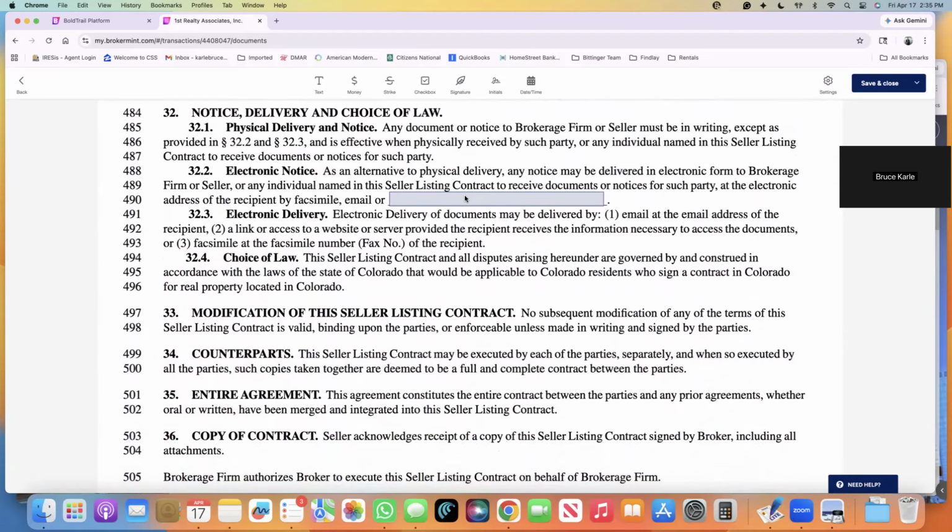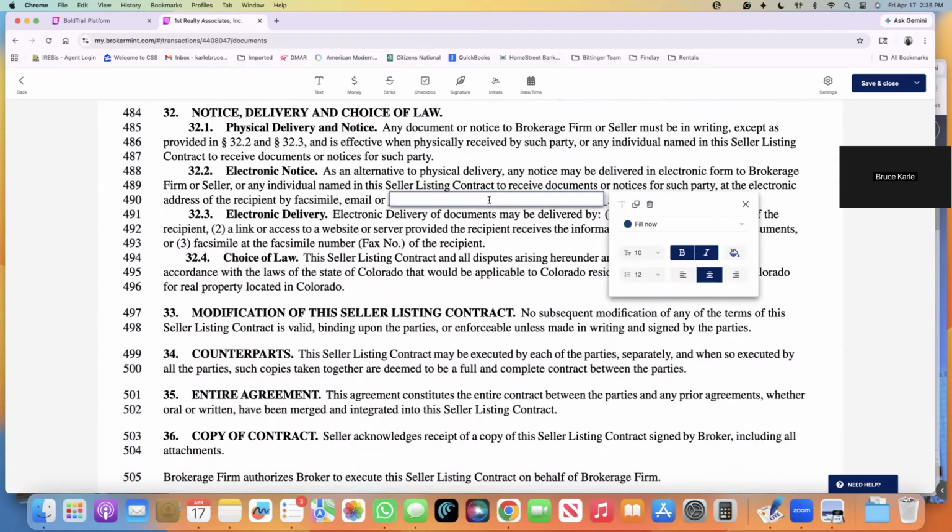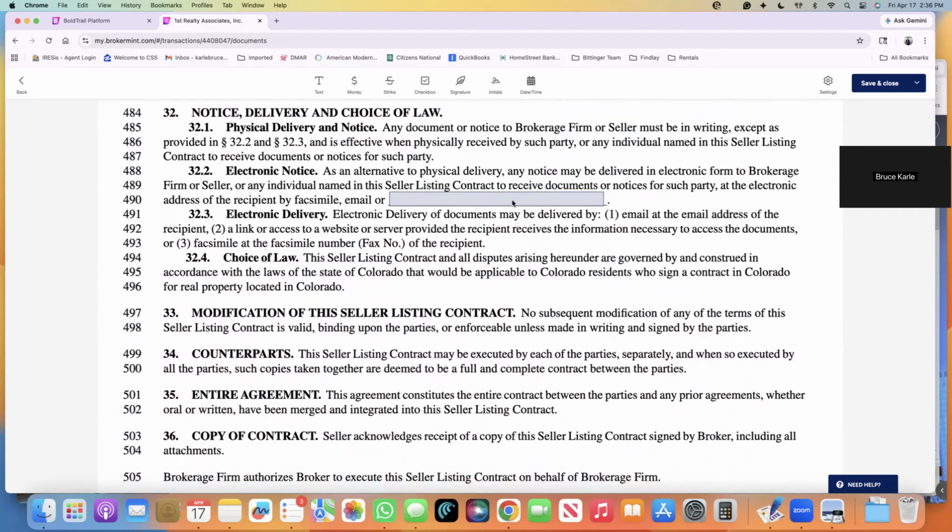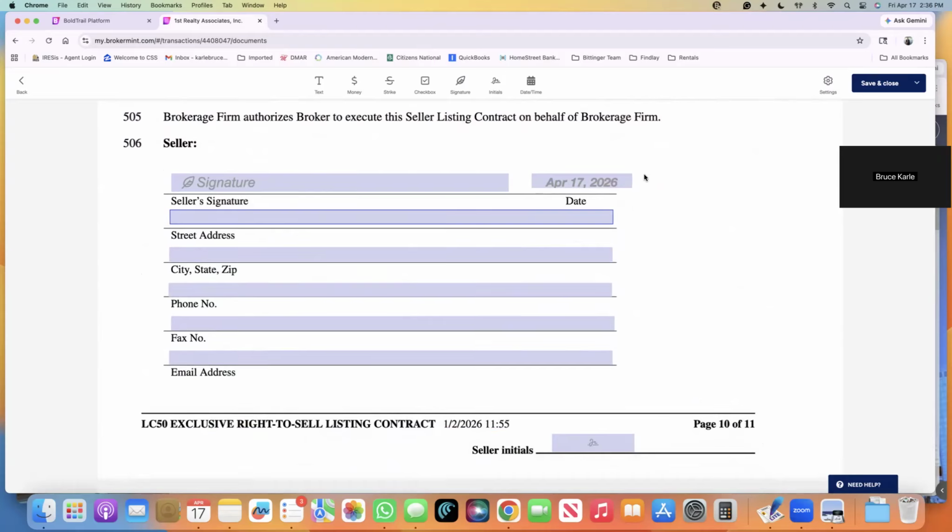This just says we can sign electronically. Sometimes people put DocuSign, SkyFlow, whatever contract system they're using in here. I personally don't really put any systems in here, but you're able to. And that brings us down to the end.